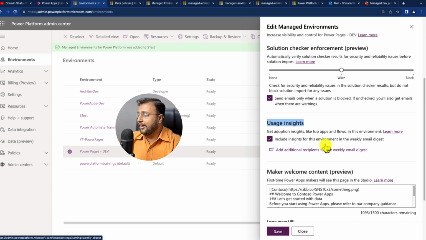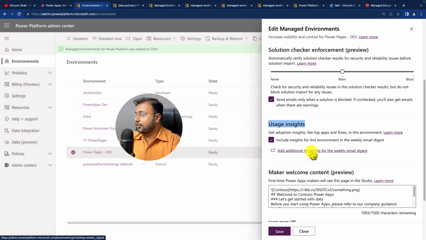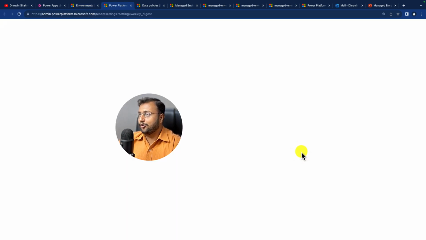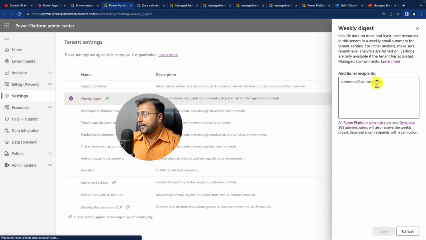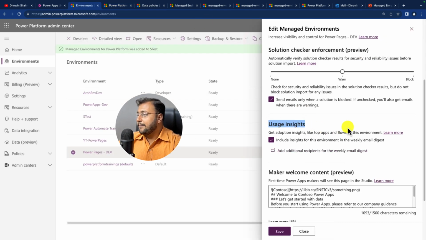Also, it allows you to set additional recipients over here. So let's say apart from your admin, you want to send that email to other people, you simply click on that and it opens this kind of pop-up where you can add any additional email address, and those people will also receive the weekly digest every week. Now, what type of insight does it offer? Let me show you that as well.